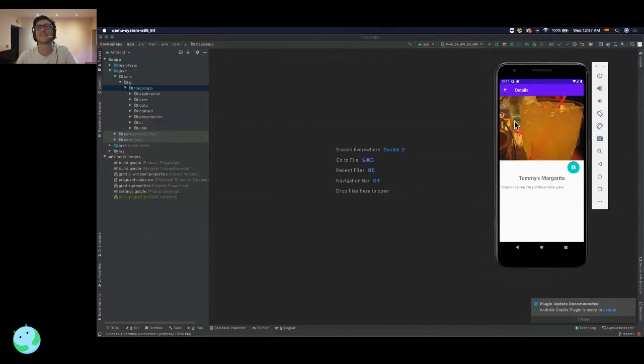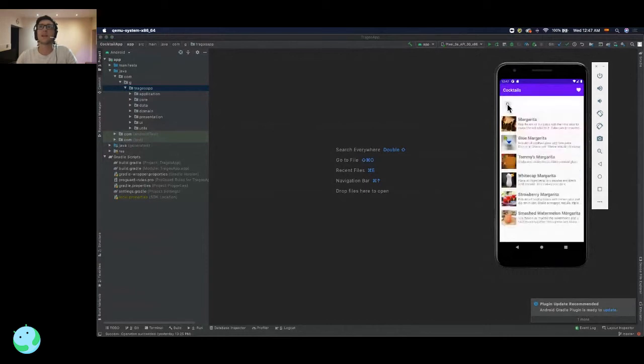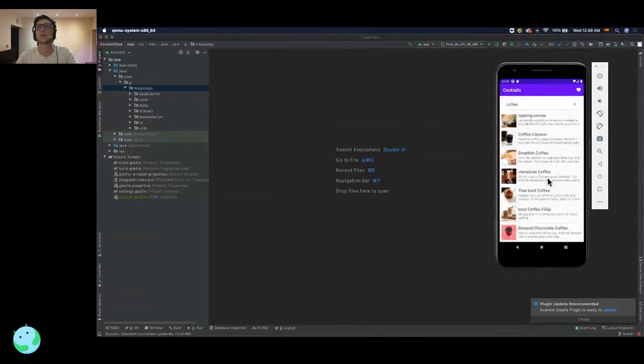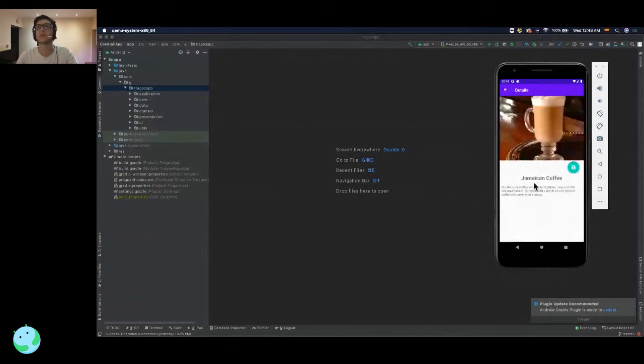It's not that much. And I can just save this drink as a favorite if I want, but I will not do it right now. Instead, I will search, for example, for another drink, let's say coffee, and I can just see all the different coffee cocktails that I can do. For example, this one, Jamaican coffee. This is the description of how to make it.